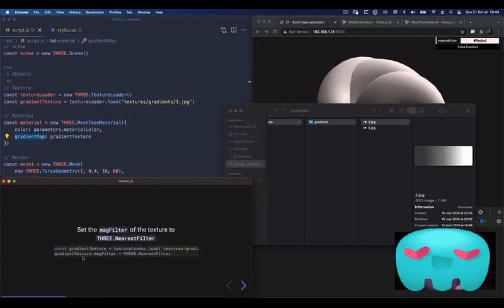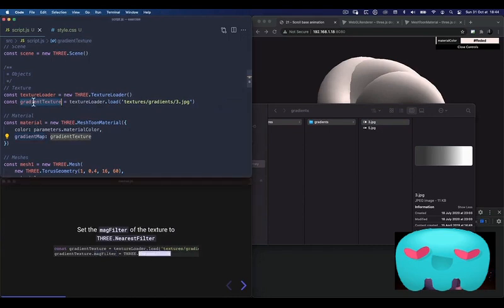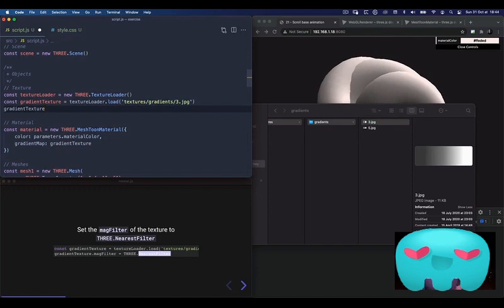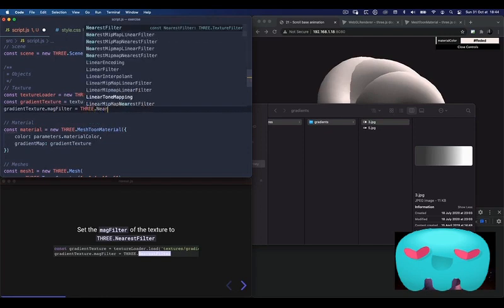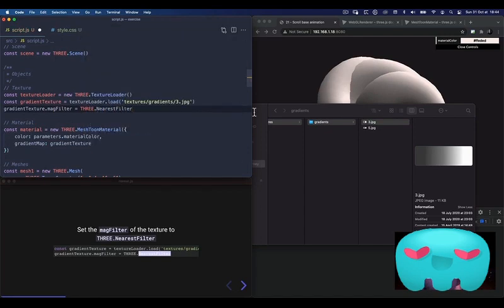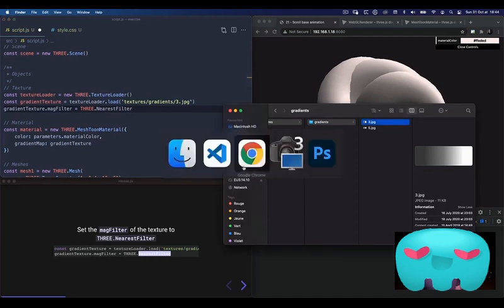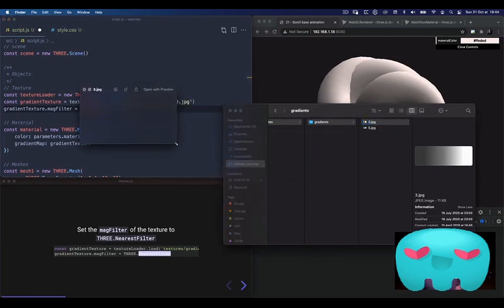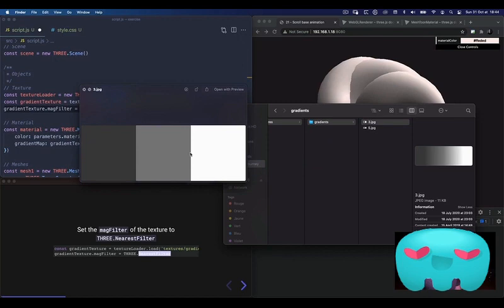To do that, we need to provide a mag filter different from the default one. So it's on the texture itself. We're going to write gradientTexture.magFilter equal, and we are going to use the THREE.NearestFilter. The nearest filter will take the nearest one. By that, I mean that if the light intensity is right here between those, it will take the closest one, so it fits. If it's there, it will be the white one.